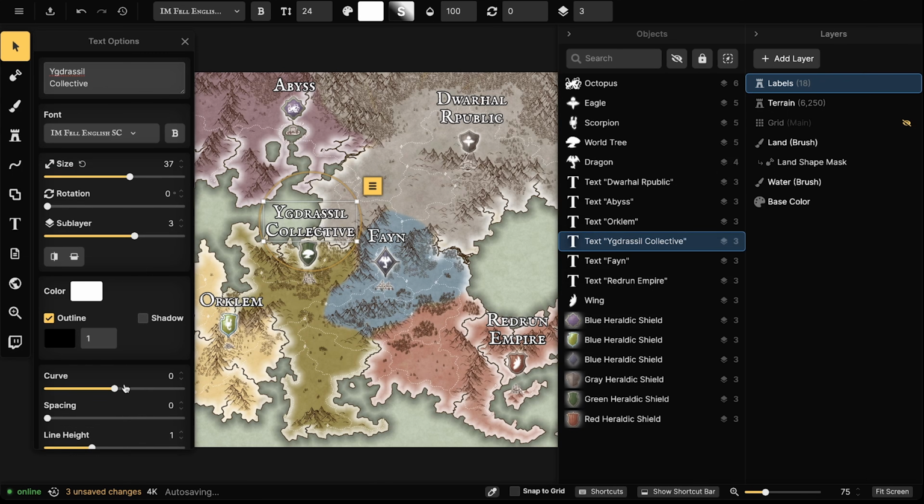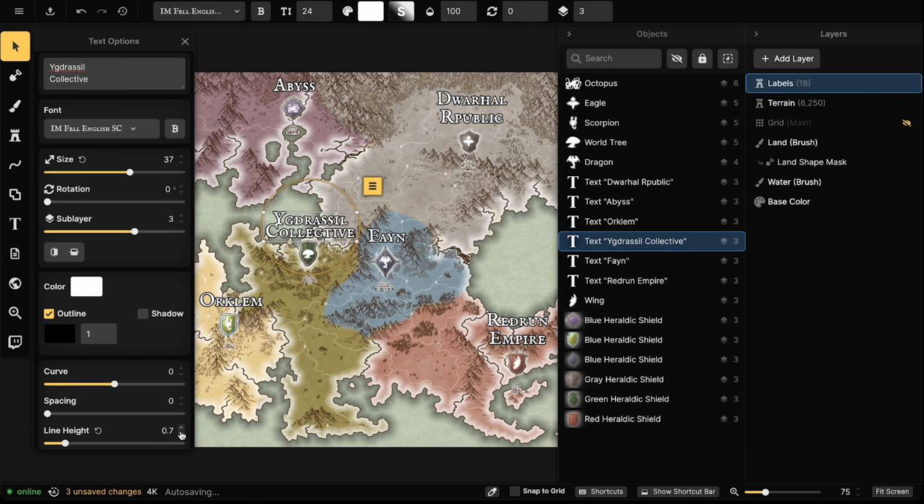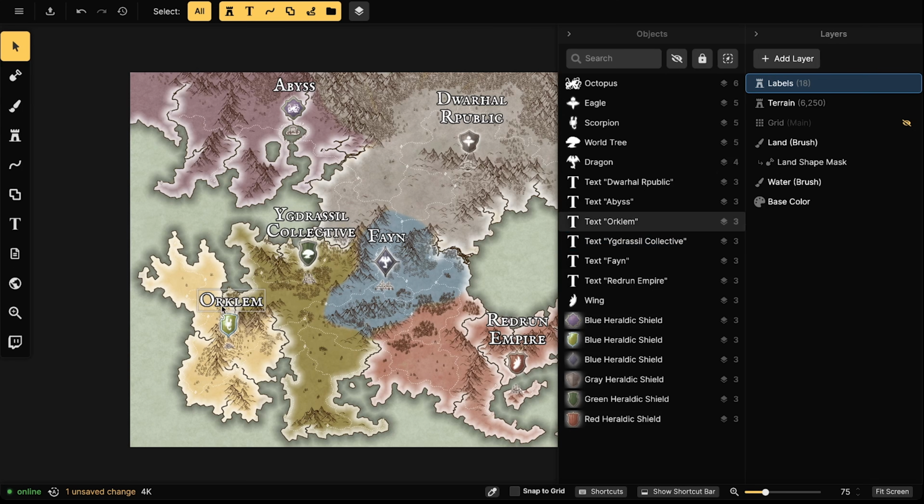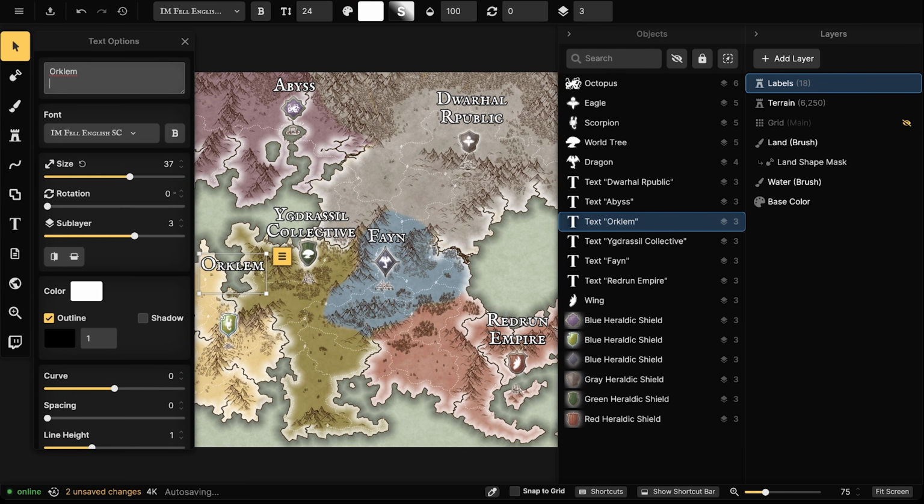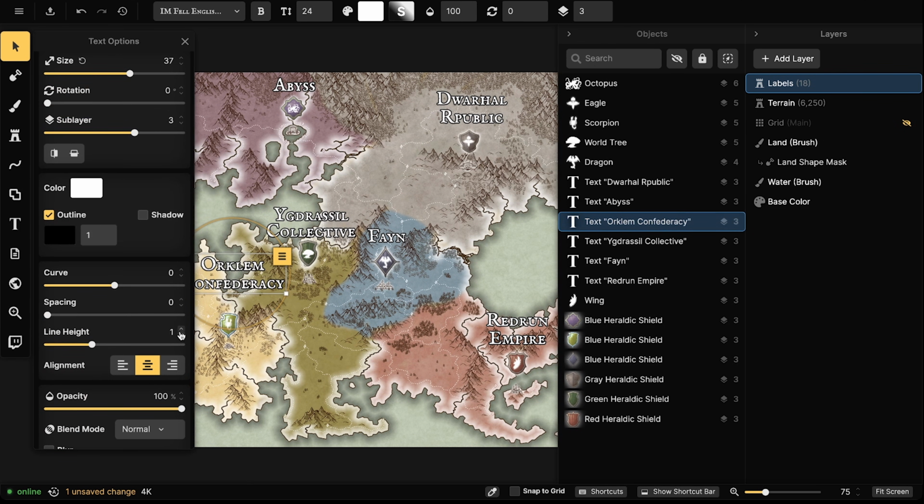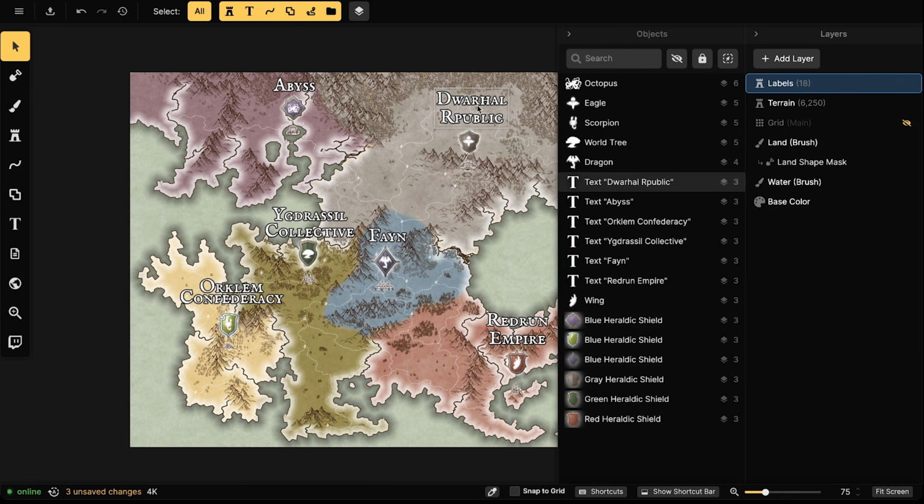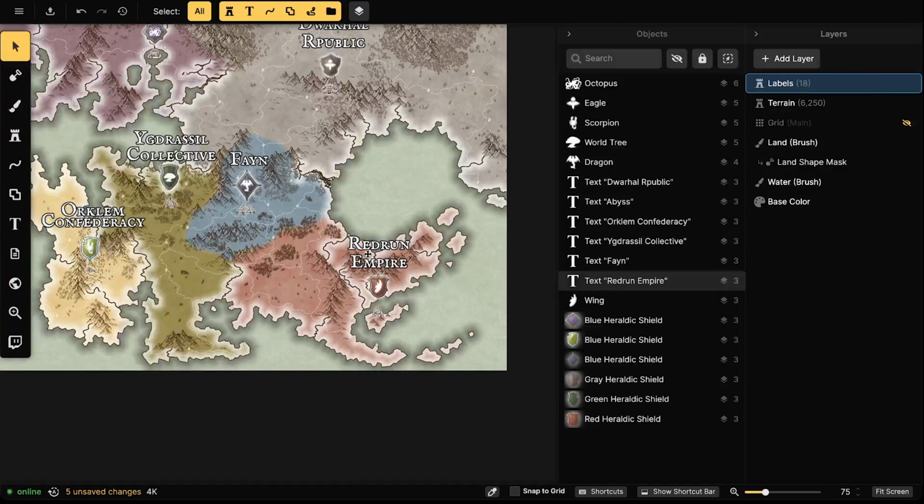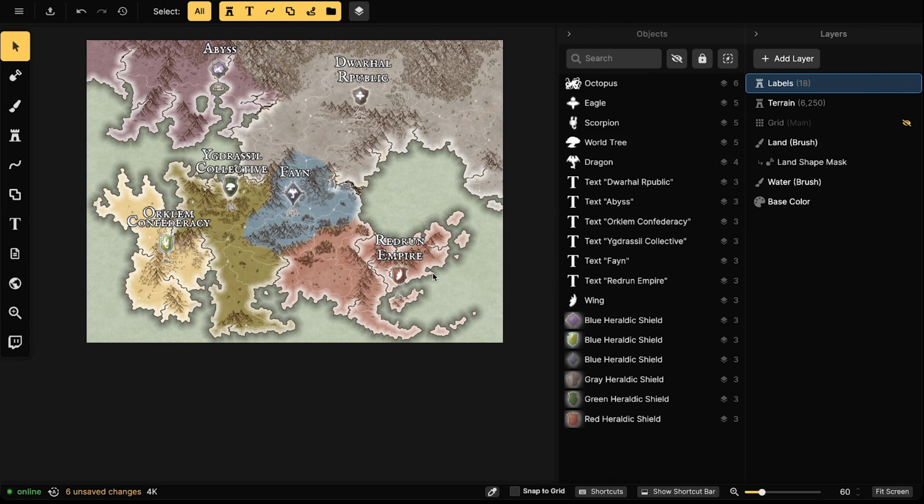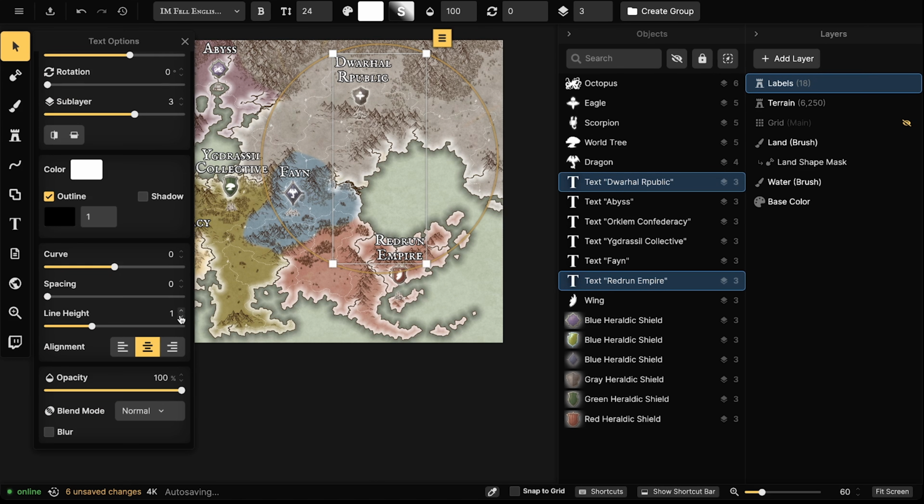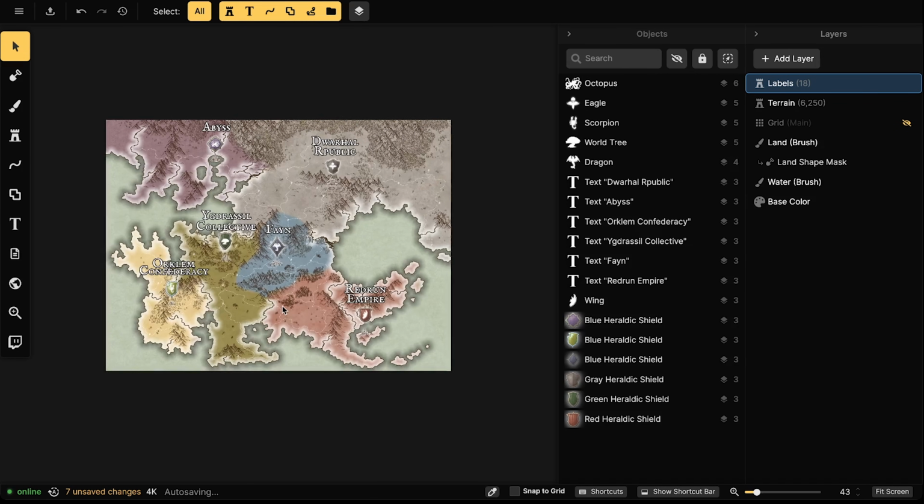If I want to, maybe even adjust the line height just a little bit, so it fits a little closer there. That looks good. How about the Orklam tribes? Maybe it's a confederacy of some kind. So an Orklam Confederacy. There we go. That looks good. Let's add some line height here. There we go. The Yggdrasil Collective, Thane, Dwar Hall Republic, the Abyss, Red Run Empire. Let's take these and adjust the line height a little bit. Get them in here. Okay, there we go.